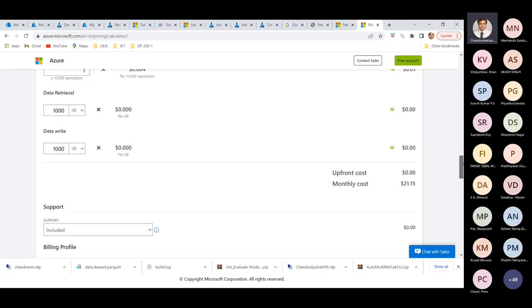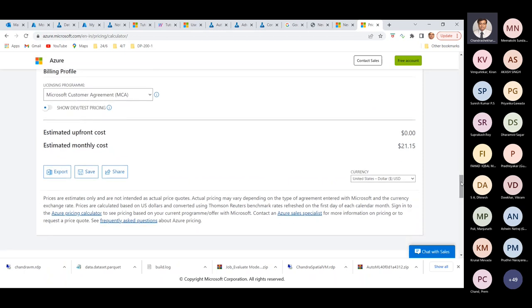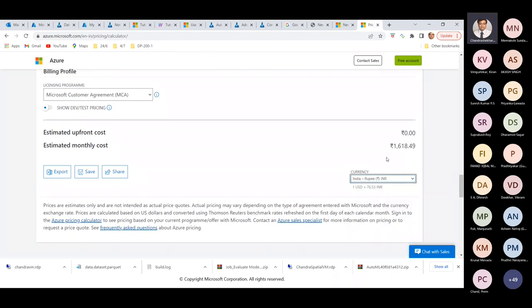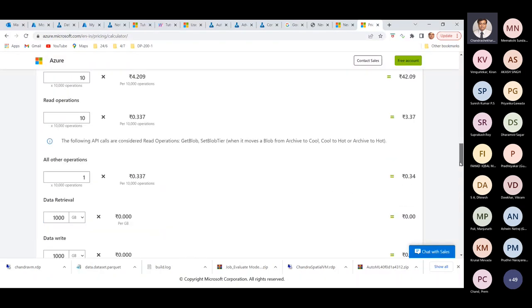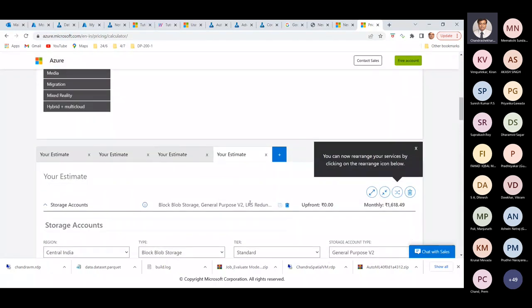And you will have to estimate your monthly or annual requirement. And accordingly, whenever you submit that requirement here, there you will see the total cost. From here, you can select the currency also. So I may select Indian currency, and here it is giving me the monthly cost of the storage account.